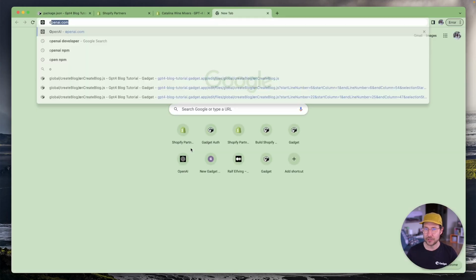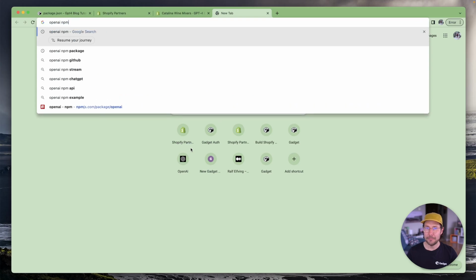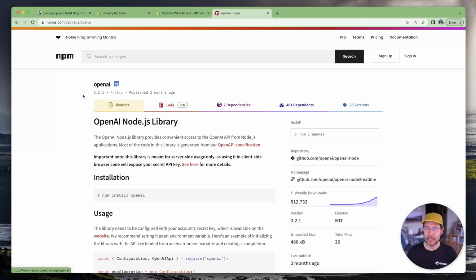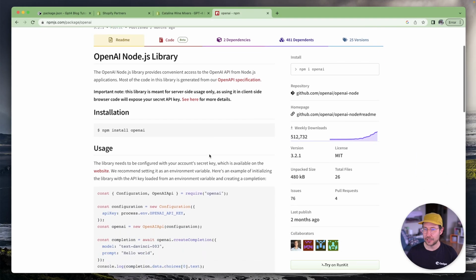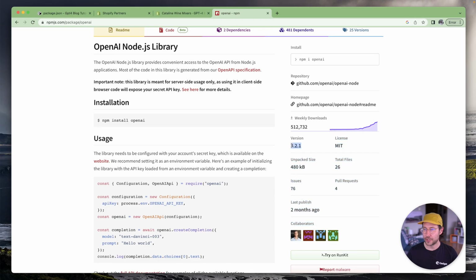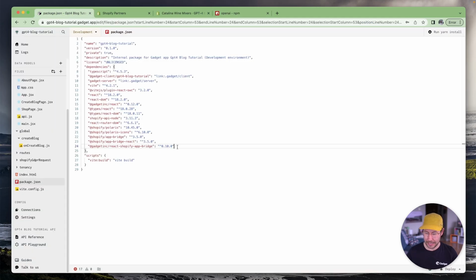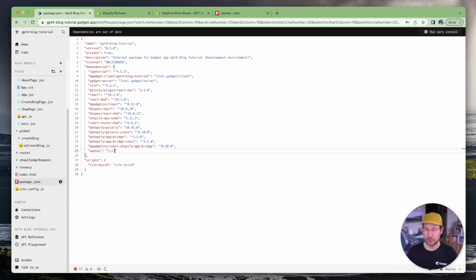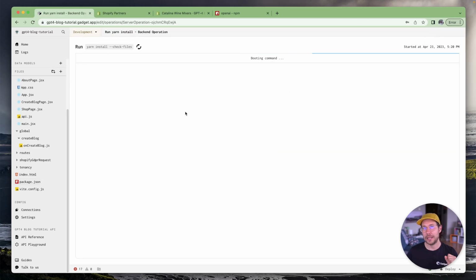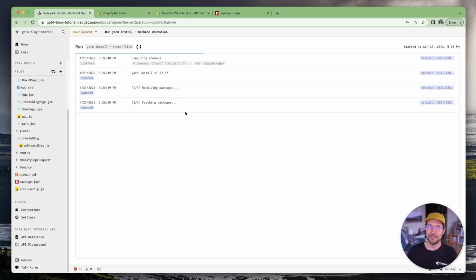So I'm just going to go ahead and search for OpenAI NPM. And we'll find this npm.js page here. And what we're looking for here is the version. So their current version is 3.2.1. So we're going to go ahead and add a comma here and then say OpenAI: and then we'll add 3.2.1 here to make sure that Gadget installs the most recent package that is available at this time. It's going to run yarn install, and that allows Gadget to install this package and have it available in your app.